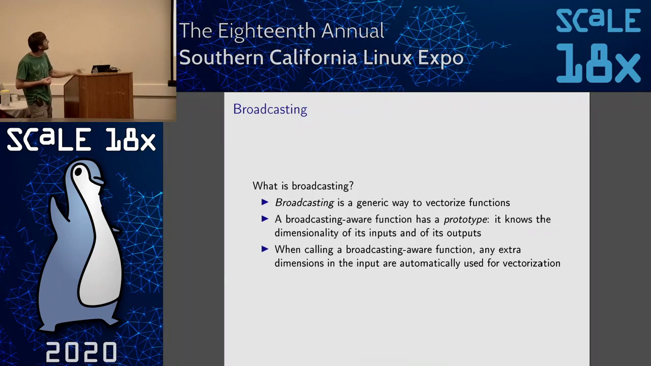Okay, so I keep mentioning broadcasting, so let me talk about this a bit. Just out of curiosity, how many of you have ever heard of this and know what this is? Everyone? No one? Okay, it's about what I expected. First let me just talk about what this is, and then we talk about why we care about it. So this is a generic way to vectorize functions.